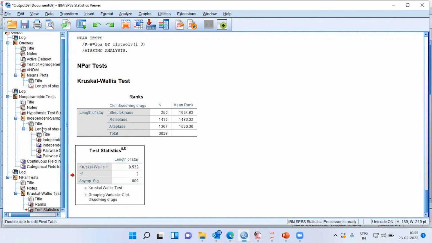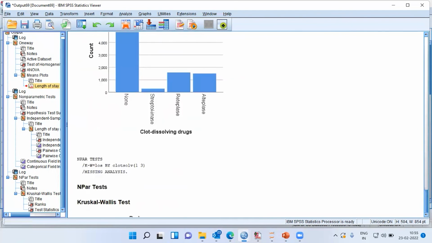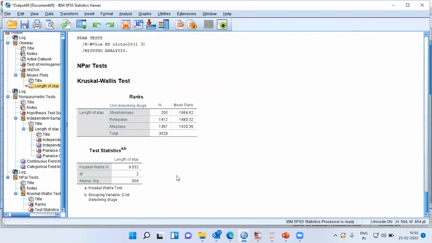So when we looked at the means plot here, my p-value says that the average length of stay is different for streptokinase versus reteplase versus alteplase. So this is one of the conclusions that I can draw when I look at the non-parametric test. So with this, I've come to the end of today's presentation.